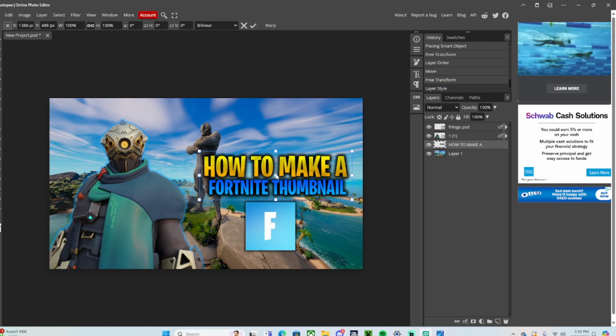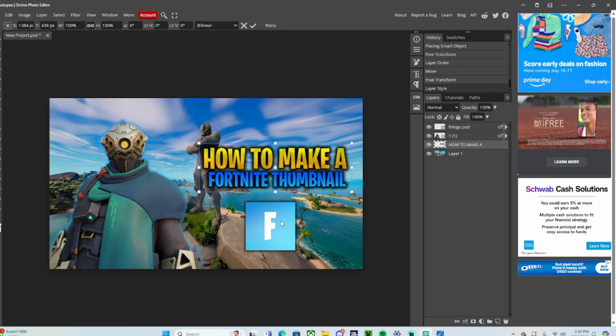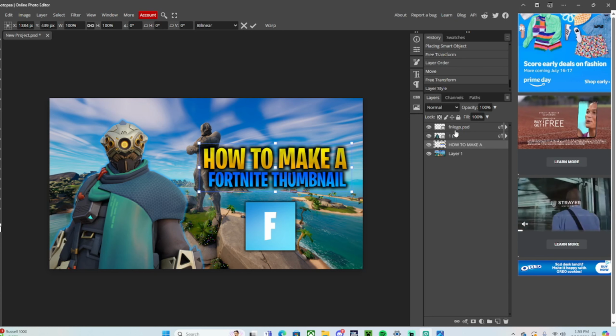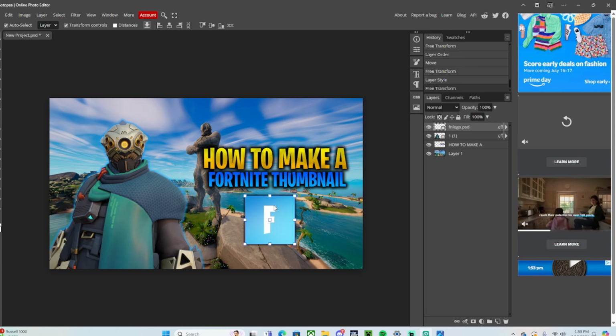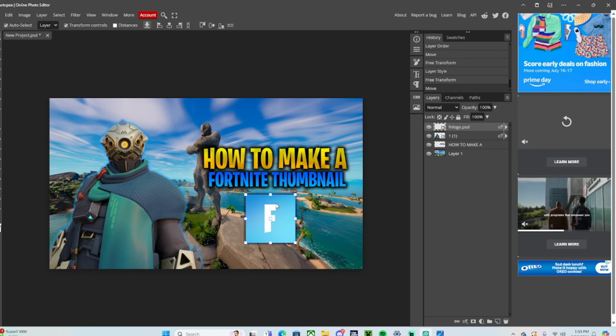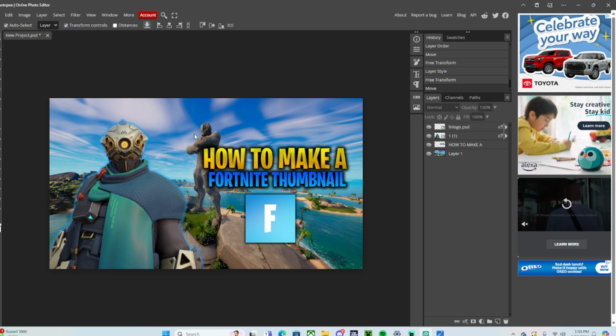And I'm just going to move this whole thing up a tiny bit just so it's not too close to the bottom. I just grabbed the Fortnite logo on Google, by the way. You just search up Fortnite logo, download it, and bring it in here. And now that we have that, I'm going to add something that I like to do to all of my thumbnails, which is something that personally I put on there so nobody tries to steal it or anything. So I'll be right back while I do that.